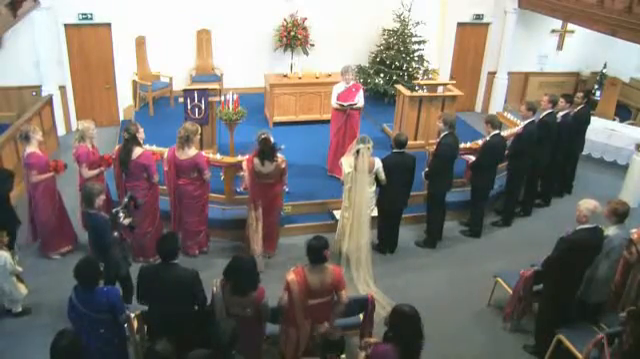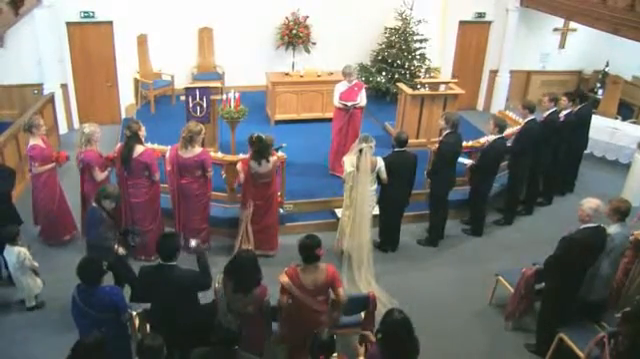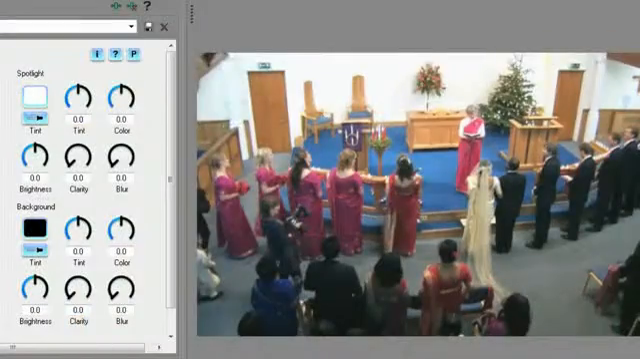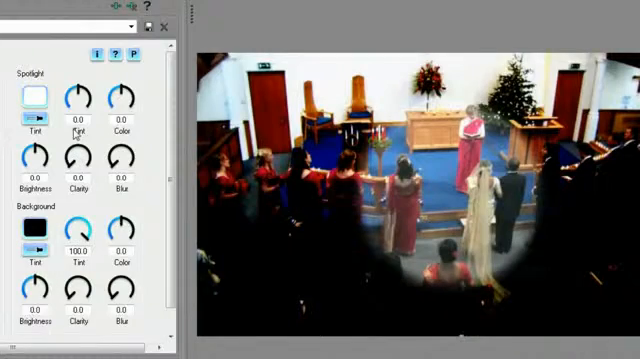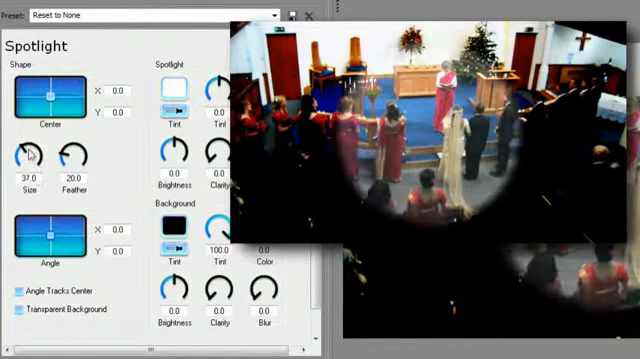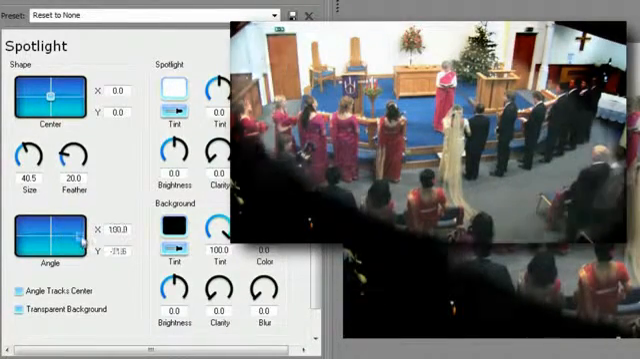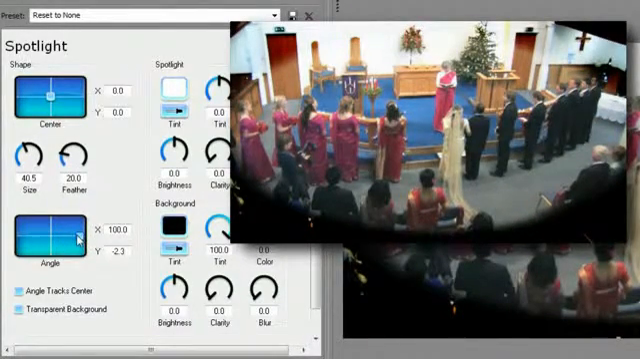Looking at this shot, I'm suddenly overcome with a mad inspiration to put it in a vignette. I can do that with Spotlight too. Again, start with a clean slate with the Reset to None preset. Turn up the background tint so we can easily see the shape of the spotlight. The spotlight center is exactly where we want it, but we want an oval, not a circle. So use the angle control to stretch the spotlight into a wide oval that fits the frame rectangle.